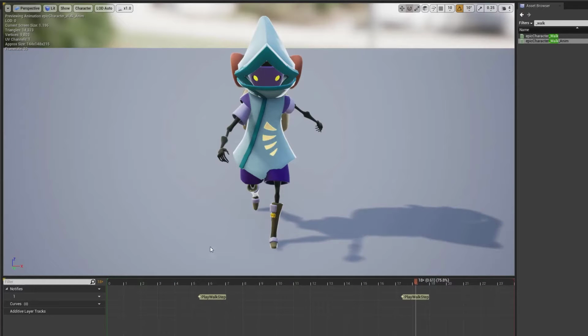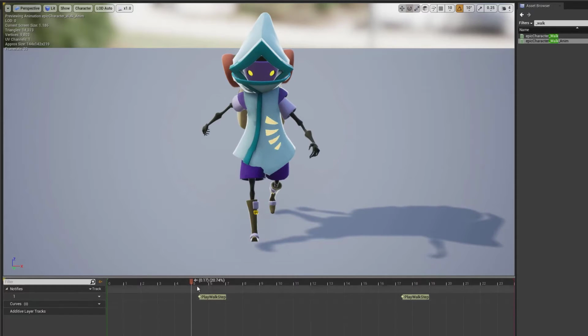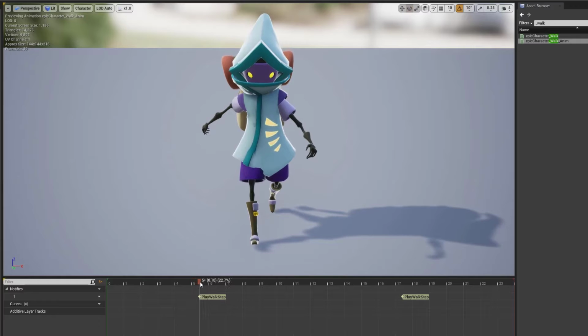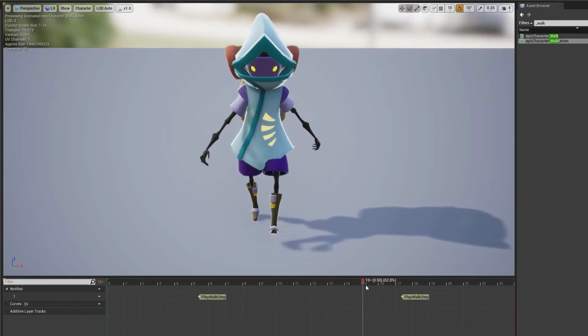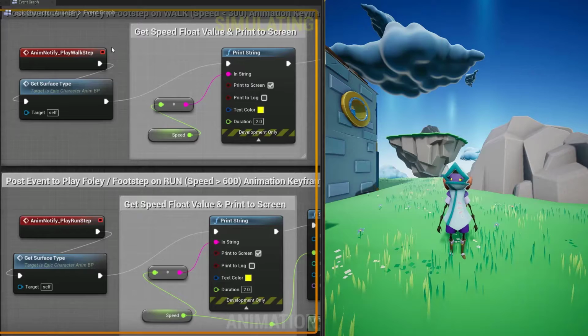So the first thing I did in Unreal was open the animations and set up the anim notify keyframes on the epic character run, walk, and jump animation timelines. So they're synced to the moment that the character's feet hit the ground as such. To determine the RTPC player speed minimum and maximum values for Wwise, I used a simple script that prints to screen the real-time speed as a string.